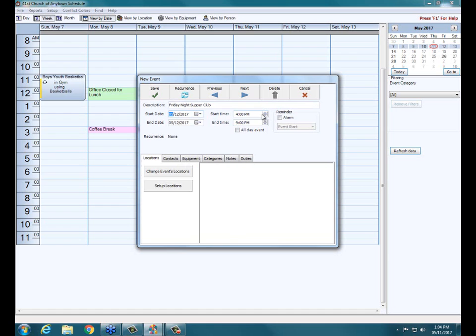Start and end time, if I wanted to edit those, I could click right in the area I wanted to edit and change it. Or I could use the little arrows to move the time up or down. If I wanted to change the hour rather than the minutes, I click on the hour and go up or down with the little arrows.